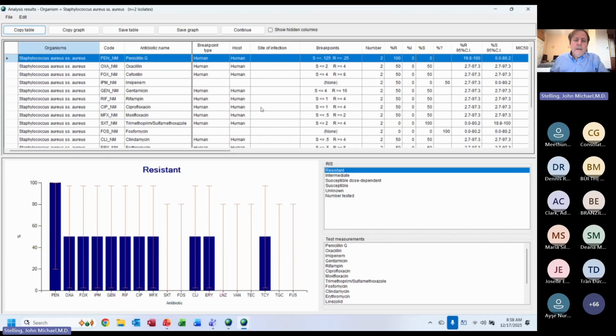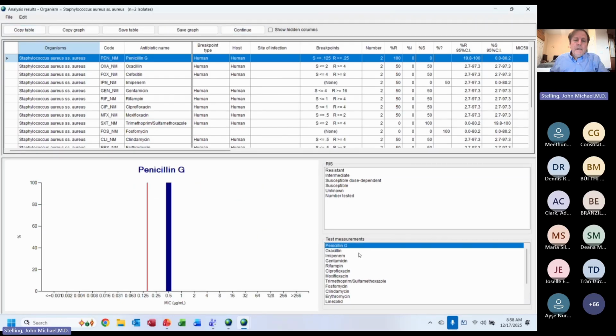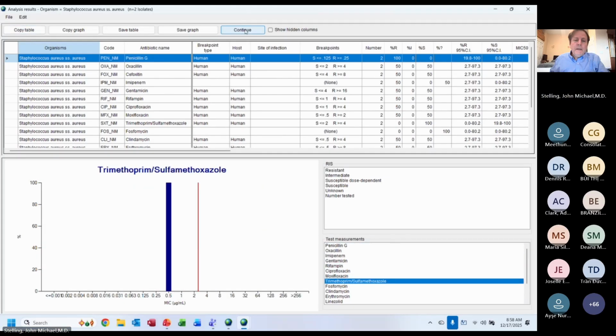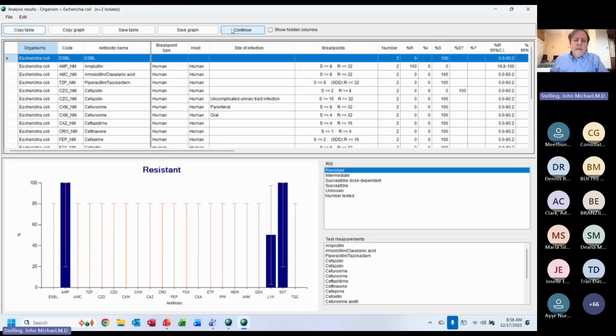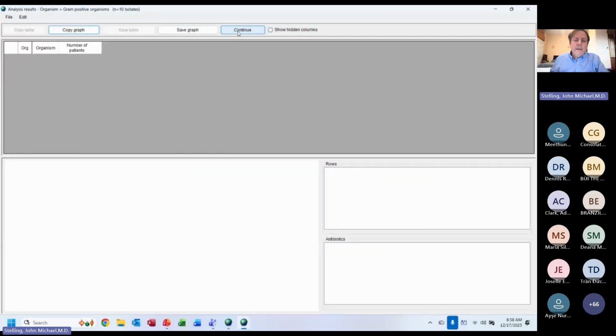This is the detailed report for Staph aureus. We see our MICs. Continue. We see the detailed report for E. coli. We see the gram-positive antibiogram. And we need at least 20 isolates. And in this small data file, there were not enough data. This is the gram-negative antibiogram, and we did not reach a minimum of 20 isolates.